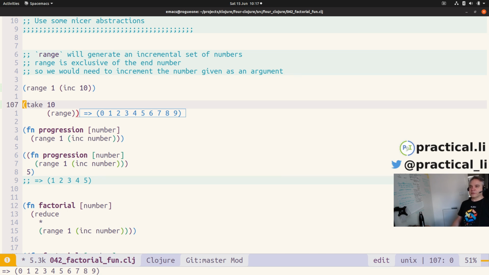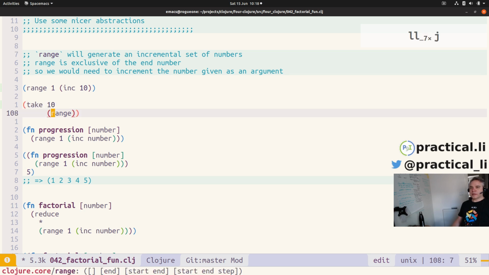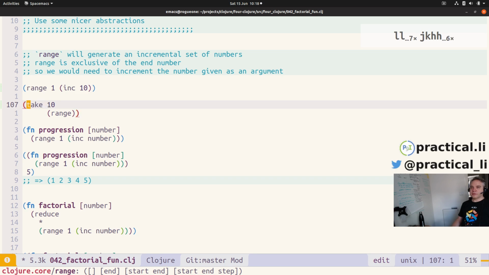So we can qualify what range is supposed to do in an expression that wraps range. That's a safe thing to do, unless you obviously delete the take 10, and it would go back to generating an infinite list again, which is not good.